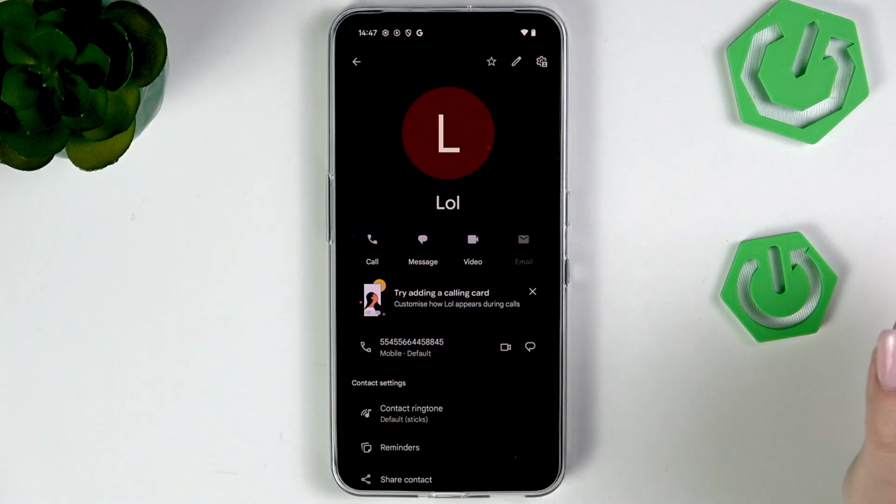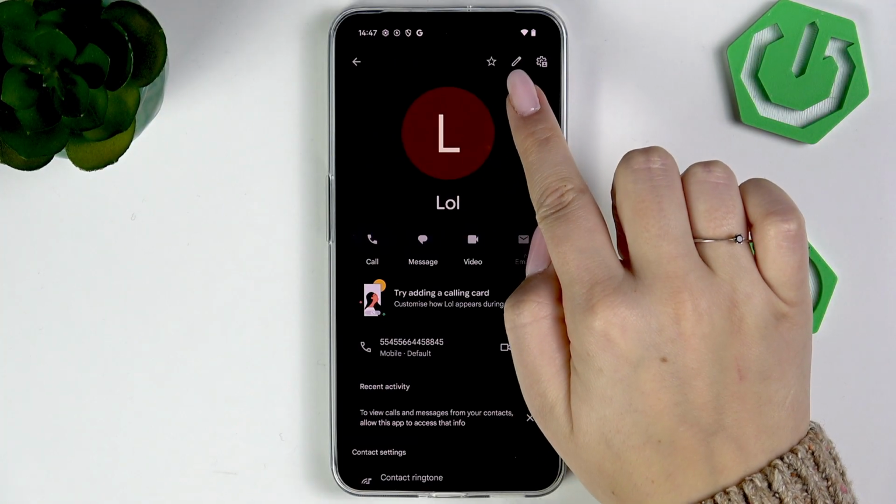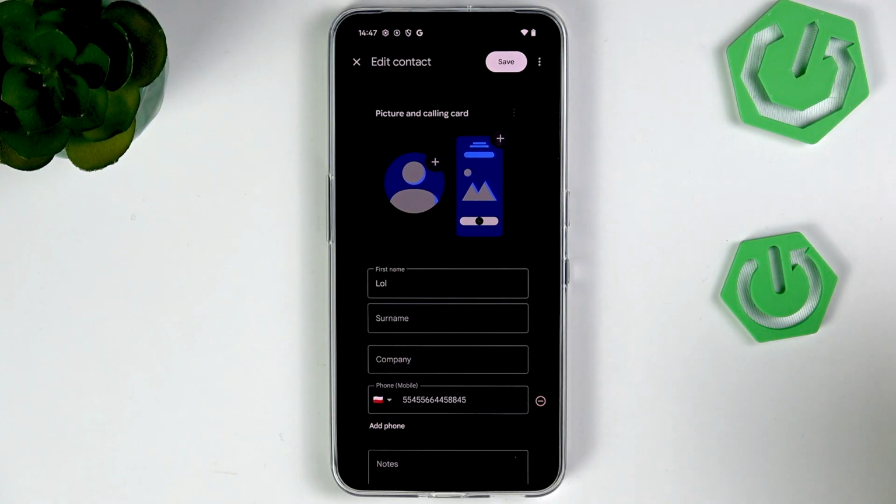So I'll pick this one and then tap on this edit icon, so pencil icon in the right upper corner. So here we can choose the picture or calling card. I highly recommend to change both actually, thanks to which you can customize the contact even more, but I will focus on the picture. So let me tap on it.